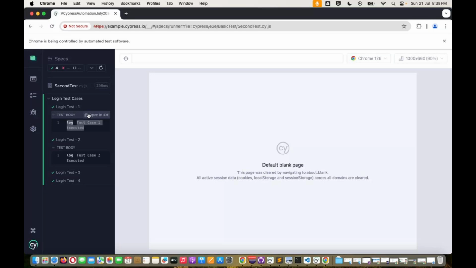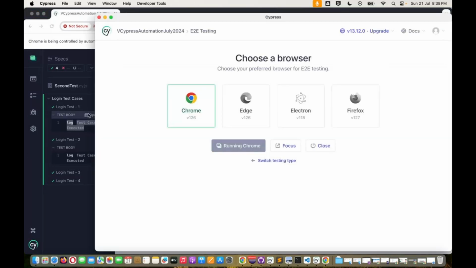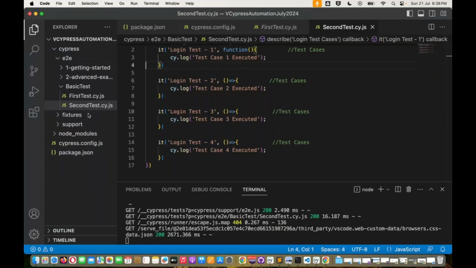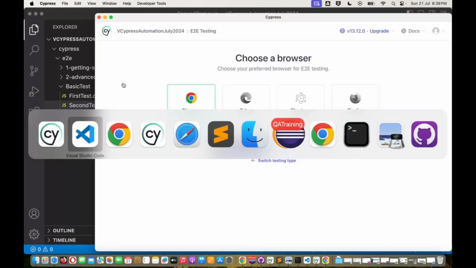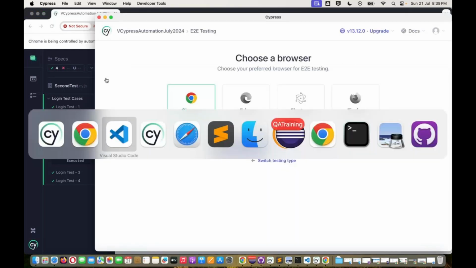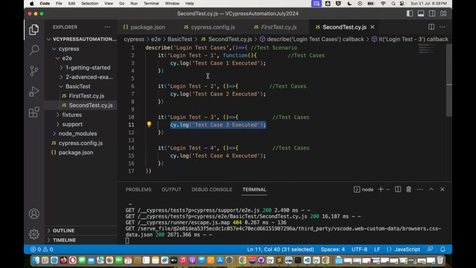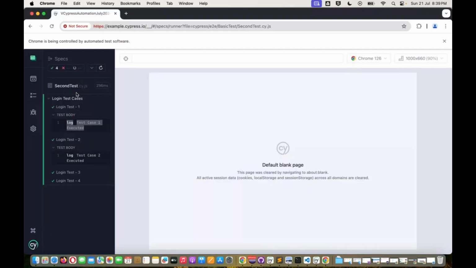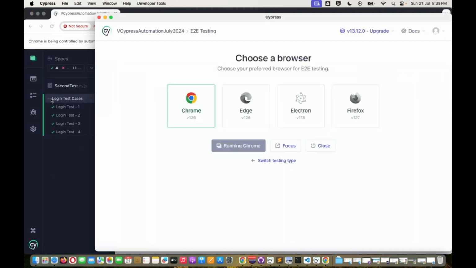Basically, both are ways of debugging the test case. What we do is add log messages. Wherever you think your test case is failing, you add some log messages so that you can execute and check at what step it is failing. That's the whole purpose of logging, guys. This log is useful for understanding where my test case is failing. We will talk about that in the upcoming sessions, guys.